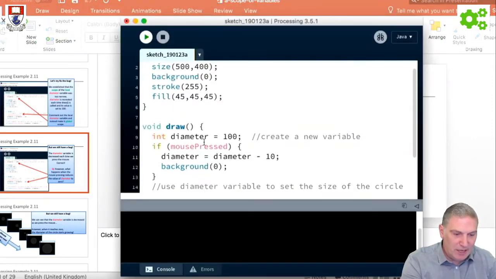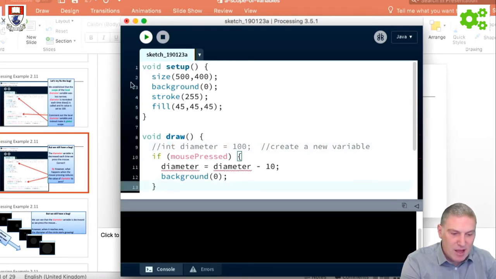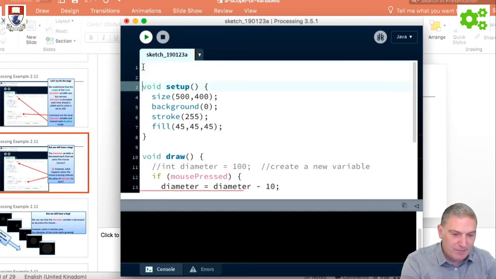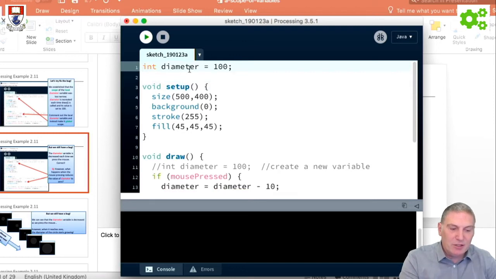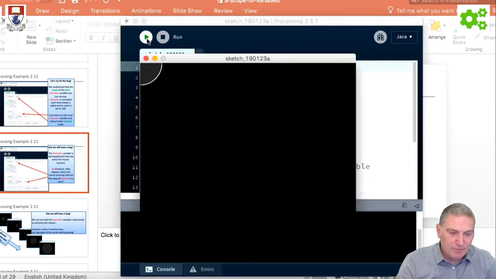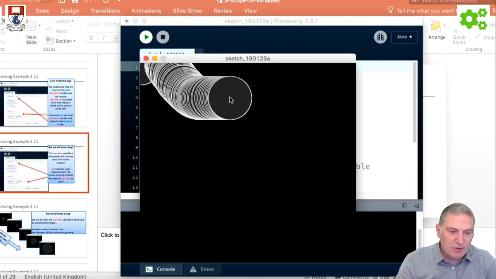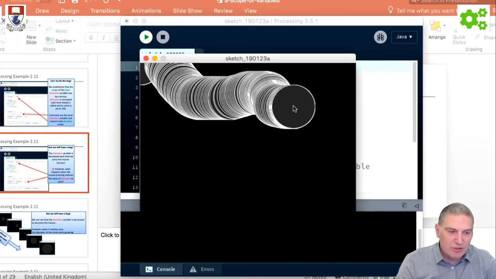So this is the code that we had a second ago, and all I'm doing is I'm going to take this line of code, I'm going to comment it out so it no longer runs in draw. I'm going to go up to the top of the program and paste it in. So now we've got diameter declared as a global variable at the top of our program. So now when I run the code, you can see it's still drawing the circle with 100.